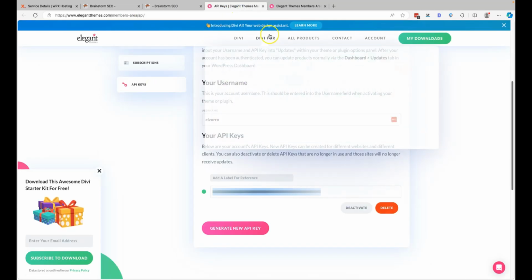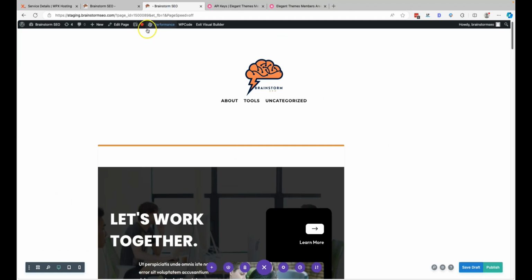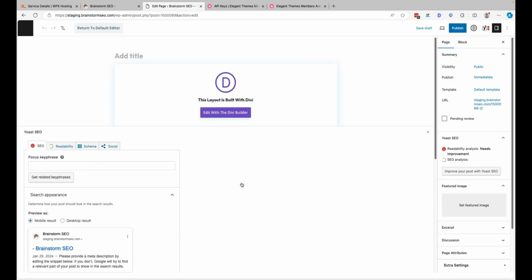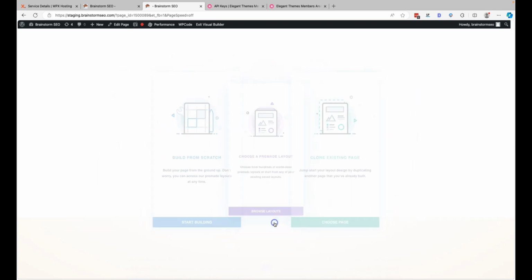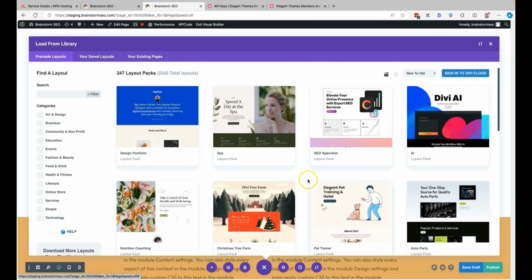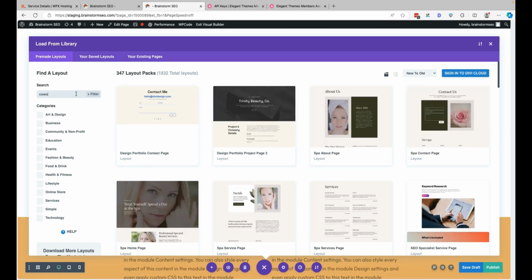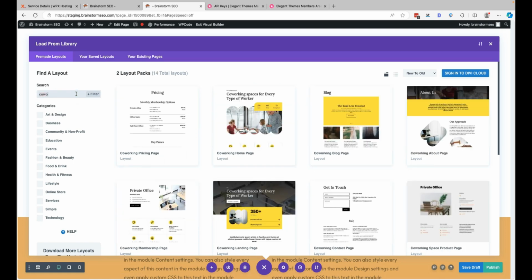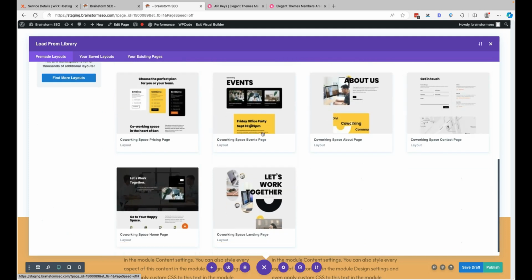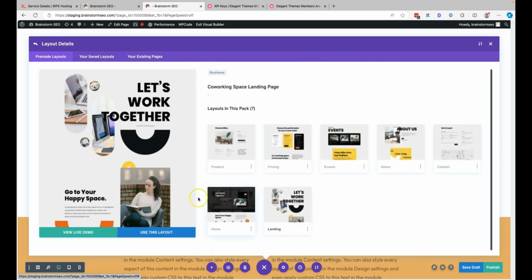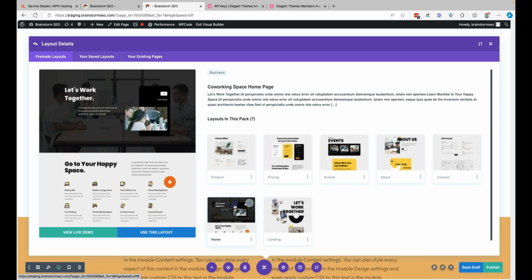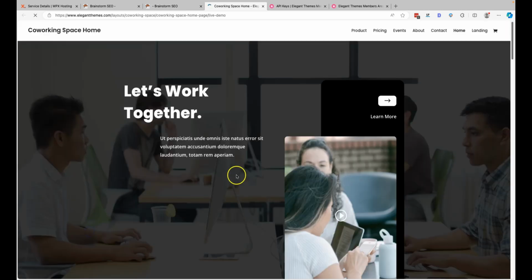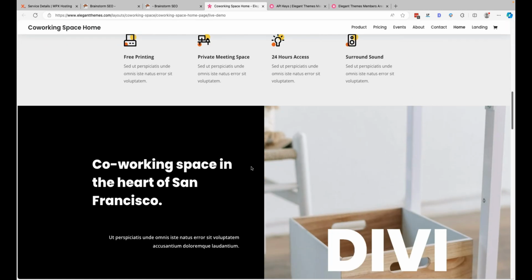So let me see if I can find, let's just edit page, discard and exit. I want to show you guys what it's really supposed to look like. So when was that co-working? It says right here. So it's this right here. So watch, they'll use the demo. So this is what it's supposed to look like.